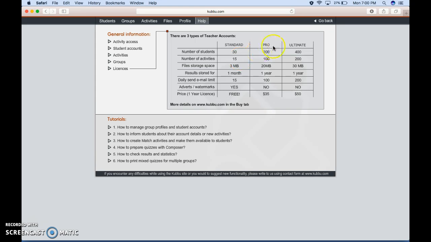If you wanted to upgrade to the Pro, it is just $35 a year, and then you can have 200 students and up to 100 activities, and then again 50 to the Ultimate, 400 students, and you can have 200 activities. And then the daily email limit is another limitation that the standard one has. Even if you have 30 students, you're only going to be able to send 15 emails out a day. So say 15 of them take a test, only 15 of them are going to get that score emailed to them, where you have a little bit more flexibility if you do pay for it.